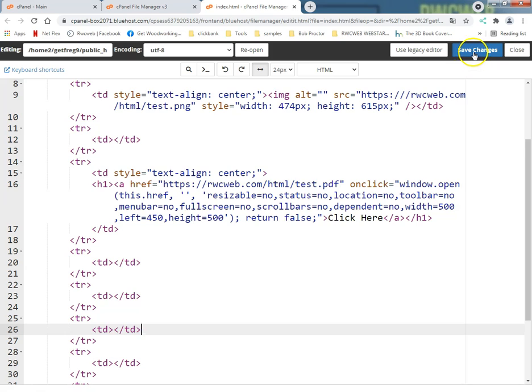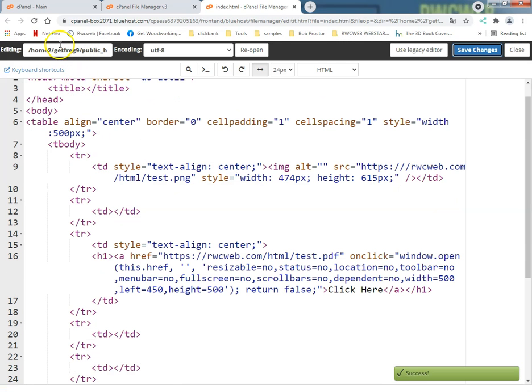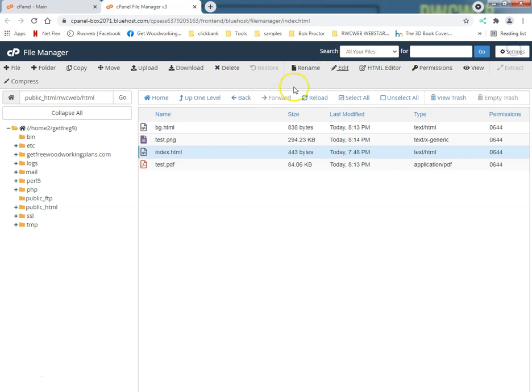So I'm going to save this file. And always know where you're at, what file you're in. See, I'm in RWC Web, HTML folder, and the index HTML. It says it right up here too. So always know where you're at when you're copying and pasting. I'm going to close this out because I just wanted to change the index file.